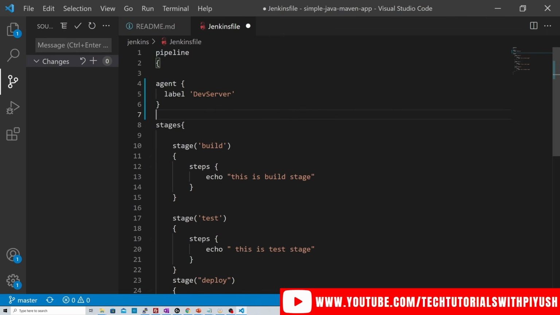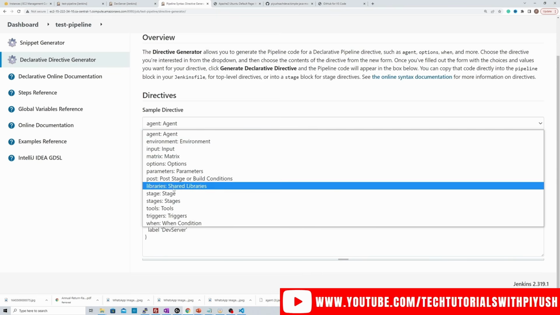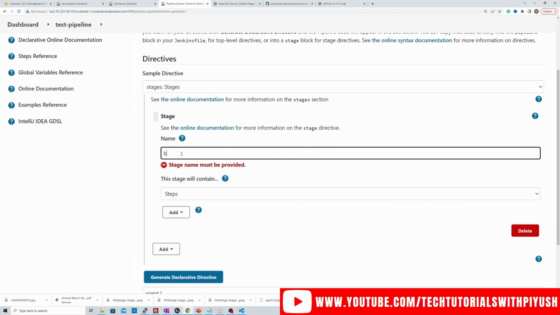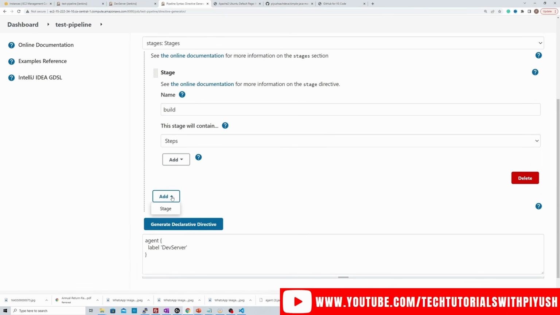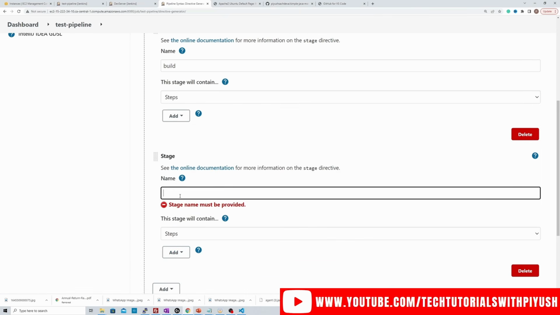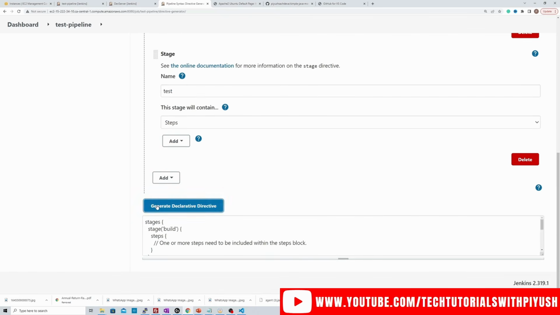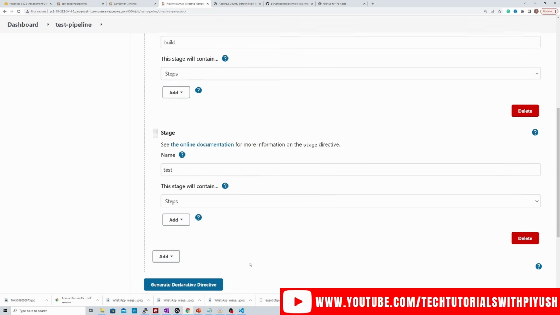Same way like the steps that we have already generated. If you see, there are options for these as well in the sample directive. See, stages. Then you could add multiple stage. Let's say build stage, and this stage will contain step. Let's add a step as well, and you can add multiple stages. So stage 2 was test, and that's it. Hit generate directive. So you'll see this is similar to what we already have. Stages, then stage, build, then step. Over here we could mention our task, and then stage, test, step, and the same way. So this is pretty simple.